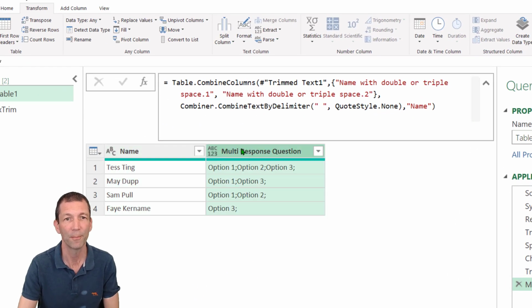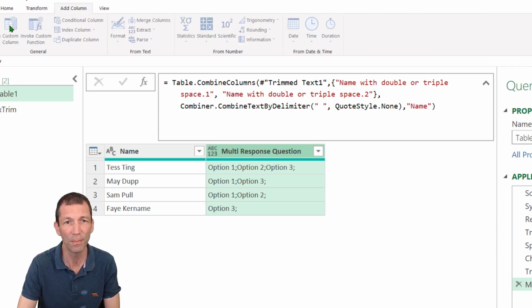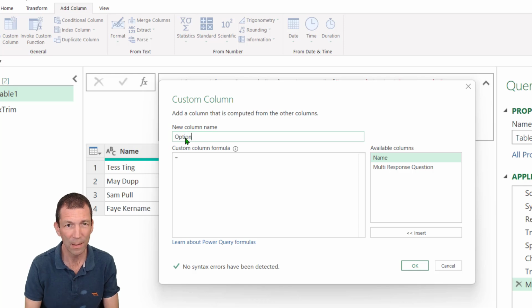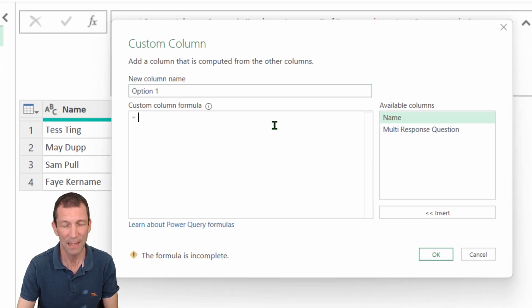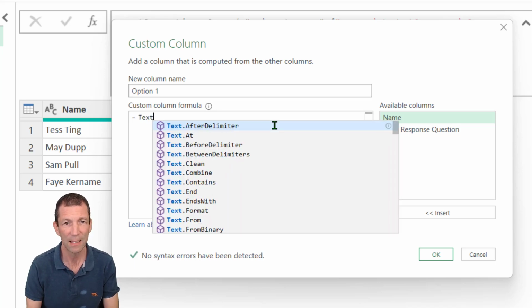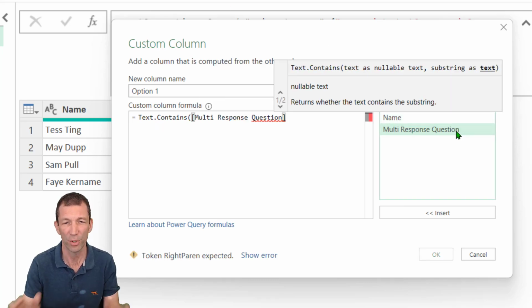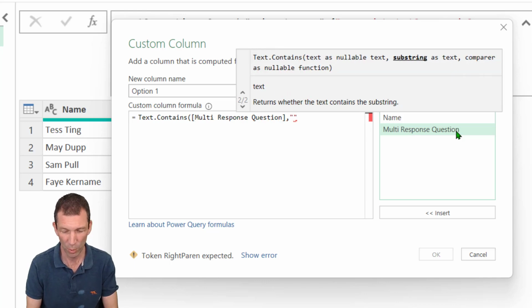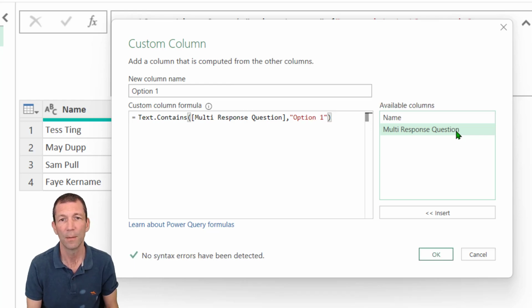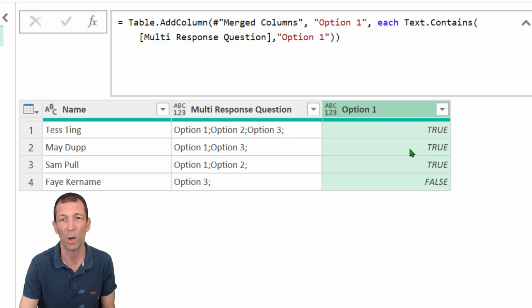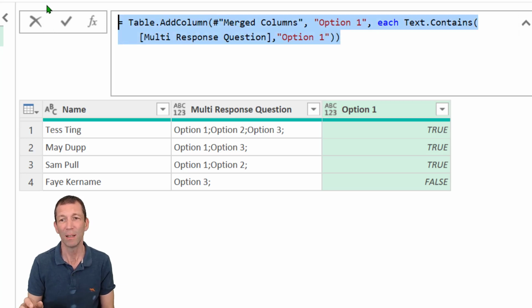There we go. Okay, the other way is to add a custom column called option one. And then basically you say Text.Contains, double click on the column name, comma, and whatever you want to check for, option one. And then that basically results in a true/false, because it contains option one, it's true. This one doesn't contain option one, so it's false. And then essentially you just repeat that formula for option two, option three, and you've got the answer.